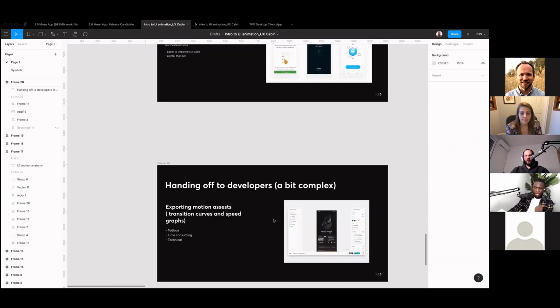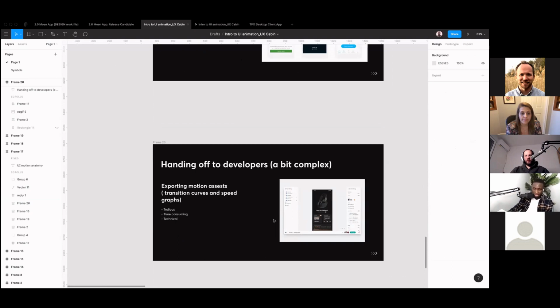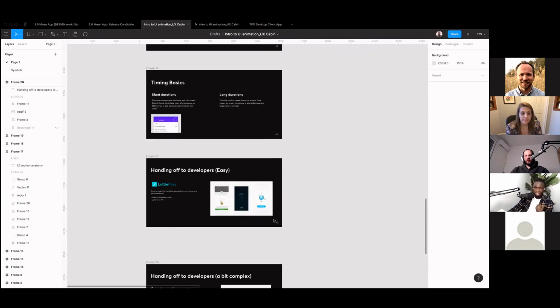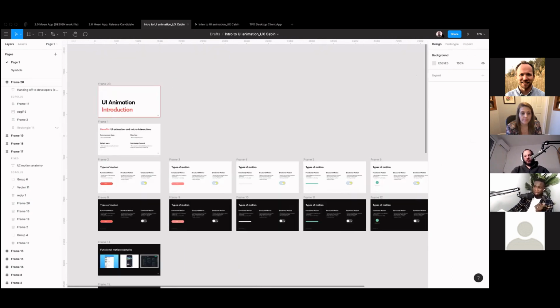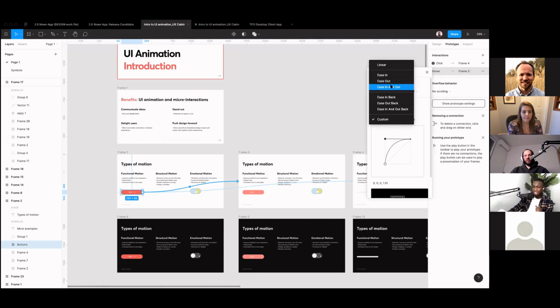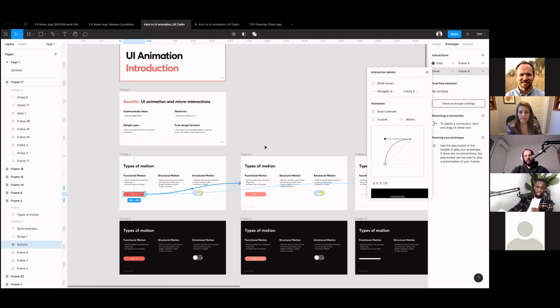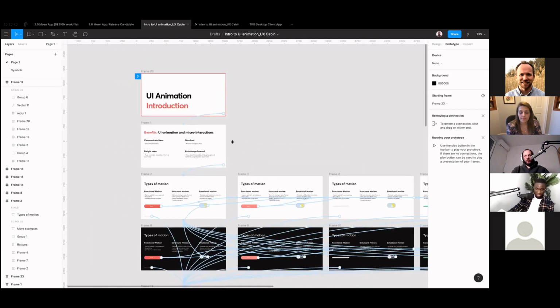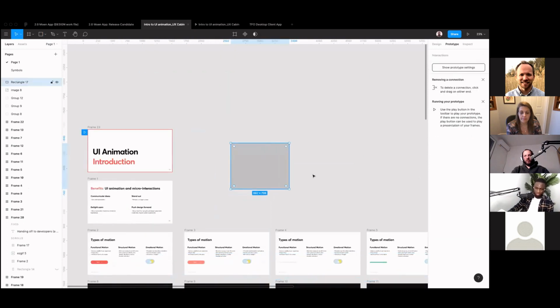So when you apply easing, velocity, and speed graphs, I think we actually have it in Figma. So this is what I was saying about easing. There is ease in, ease out, ease in and ease out, ease in back, ease out back, ease in and ease out back. And these are the curves. So I'm just going to create an example of how that works.